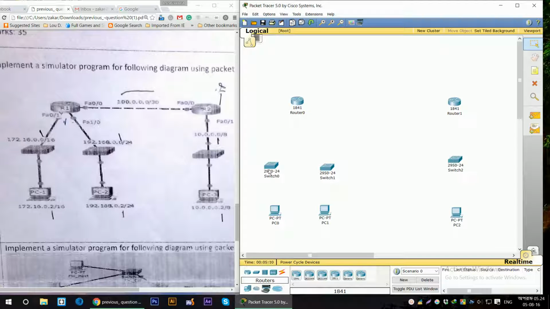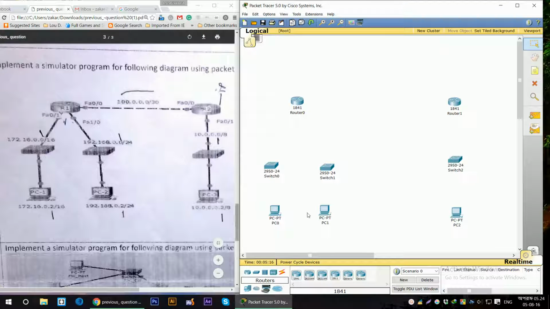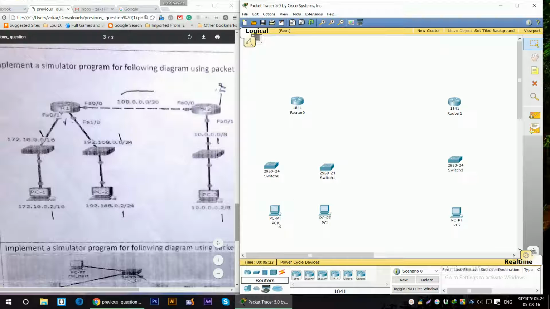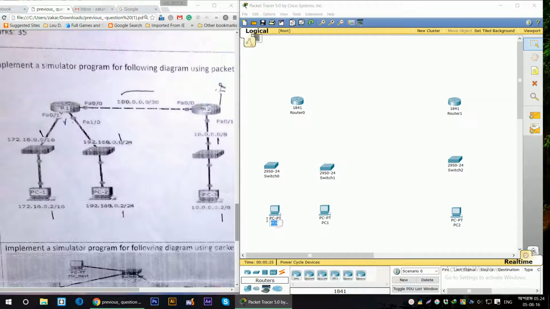Now what I will do, I'll rename all the routers and the PCs with the IP address, so that I can easily pick which PC has which IP address. So let's go with this one. According to the question, this will have the IP address of 172.168.0.2.